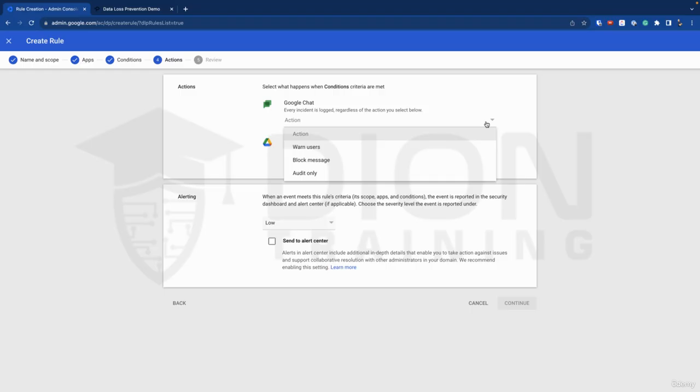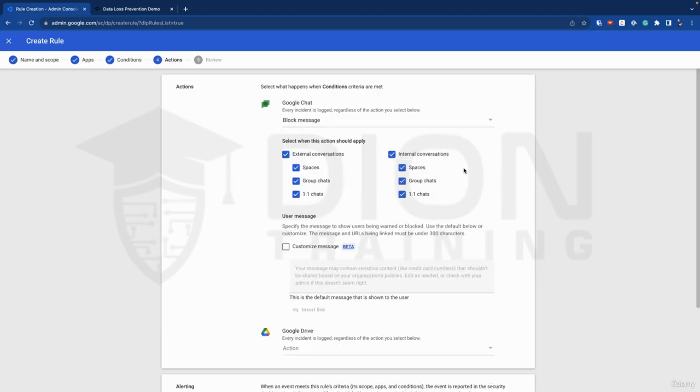Again, depending on what you're trying to accomplish with DLP, you want to make a decision based on what you're going to do. In our case, I want to block the message because I don't want people sending social security numbers over chat. And so we'll just go ahead and hit block message. Now from here, you'll select all the things it's going to apply to. Does it apply to internal or external conversations, spaces, chats, or one-on-one chats, and things like that?